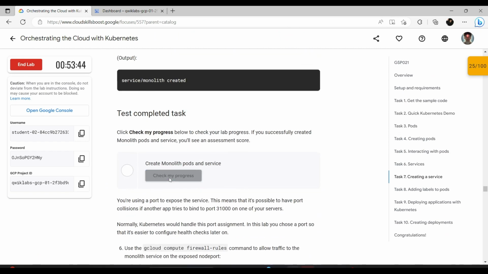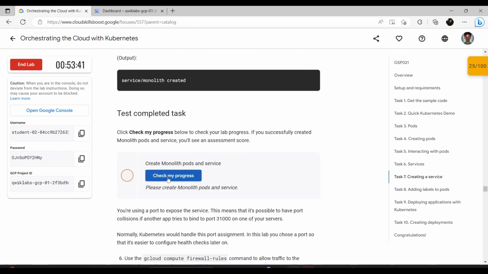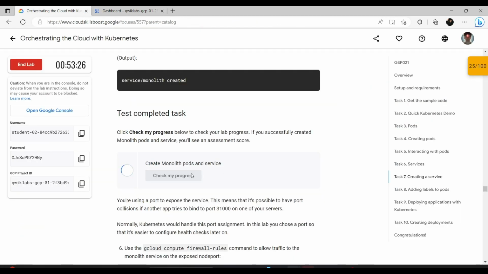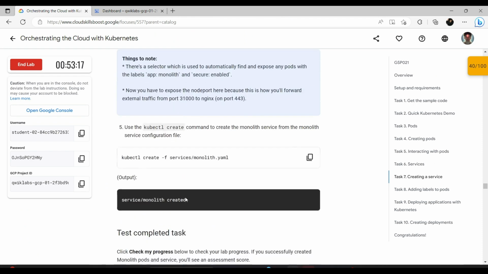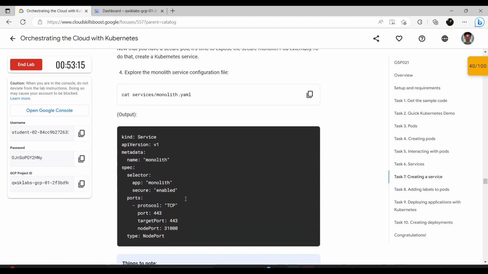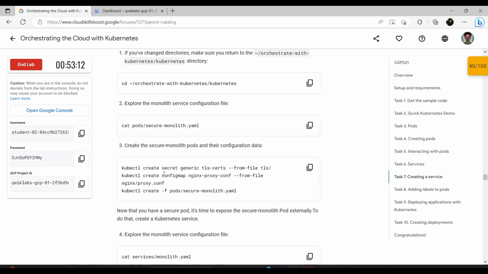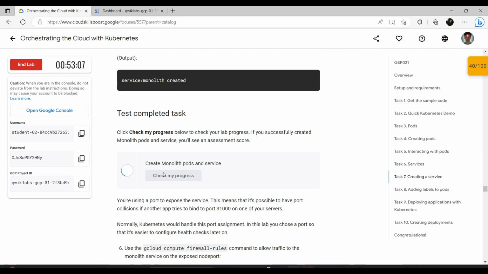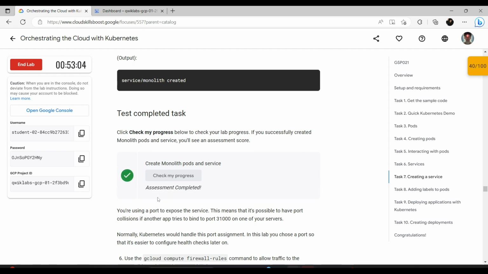Now let's use kubectl create to create a monolith service. Let's create it and check our progress. It's not updated, so let's see. Yeah, it says it's created. It should be. Let's see if it's just a matter of time. Yep, it just took some time to update.